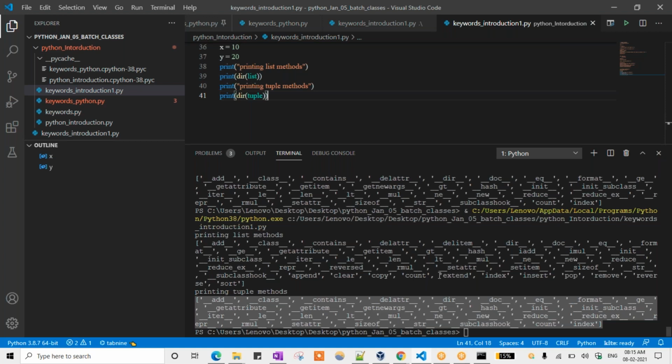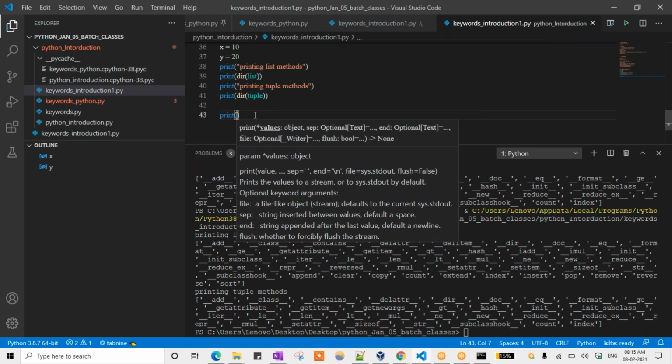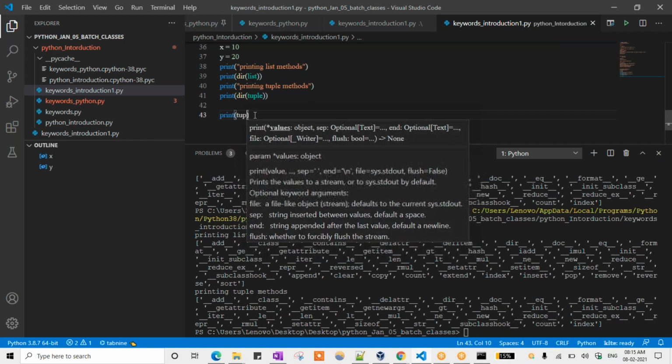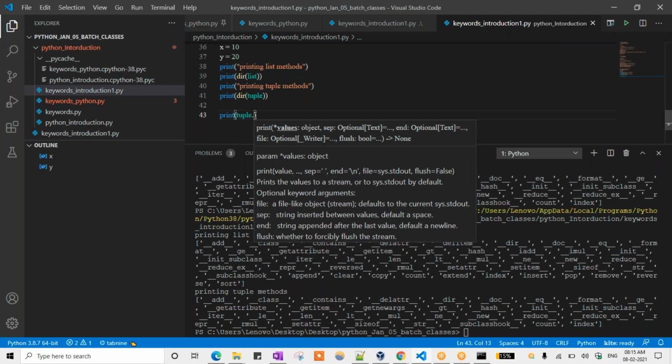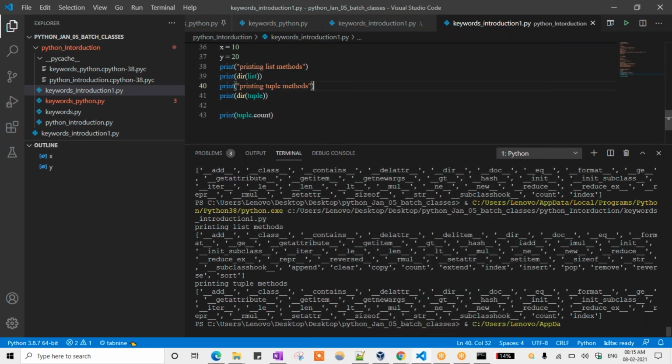Now if I want to get information about this count method, what I can do is, in the tuple, some function is there, like count method is there, right? So what I can do here is print of tuple dot count. Okay. We can just check it that way. So what it is doing, method count of tuple objects. But I need the information what it will do.